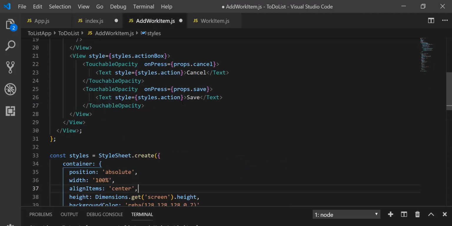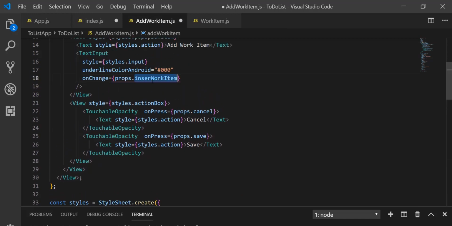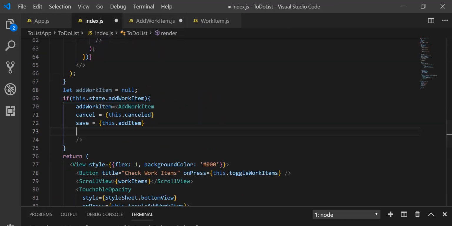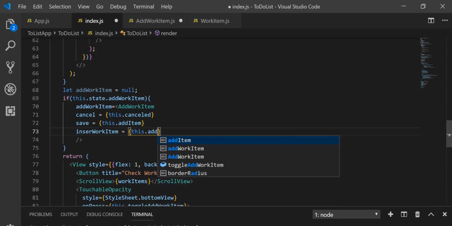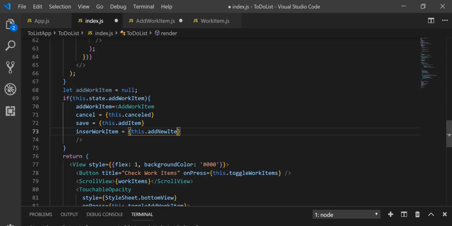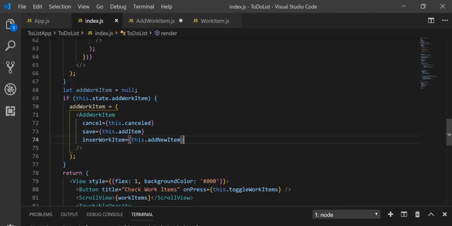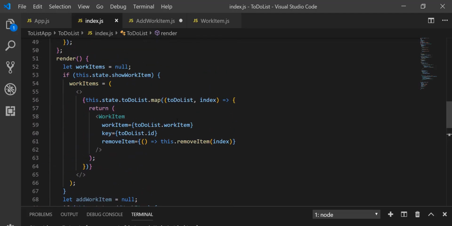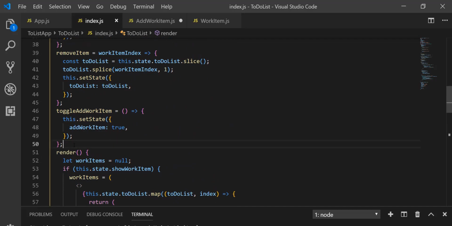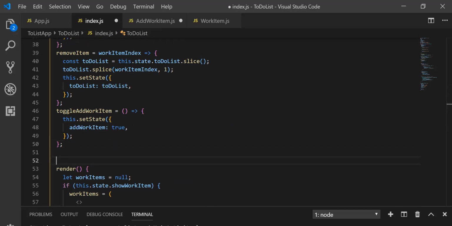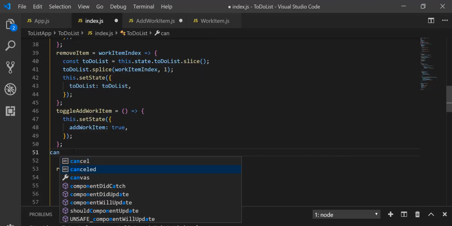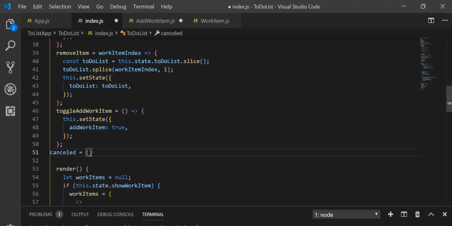Now for another prop, for text input, insert work item, this is the main one from which we will get the value, the item. So insert work item is equal to this.add new item, as we're going to add a new item in our list. As my naming convention is not so good, you can give names according to you, to all of the state and functions, or if you like my naming convention, you can just write as I do.